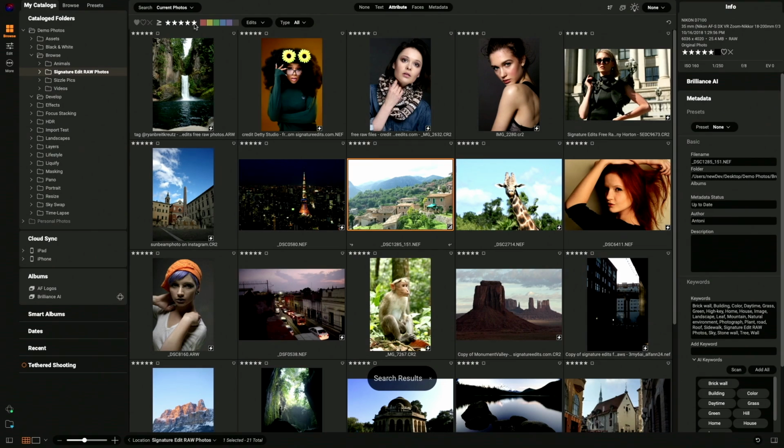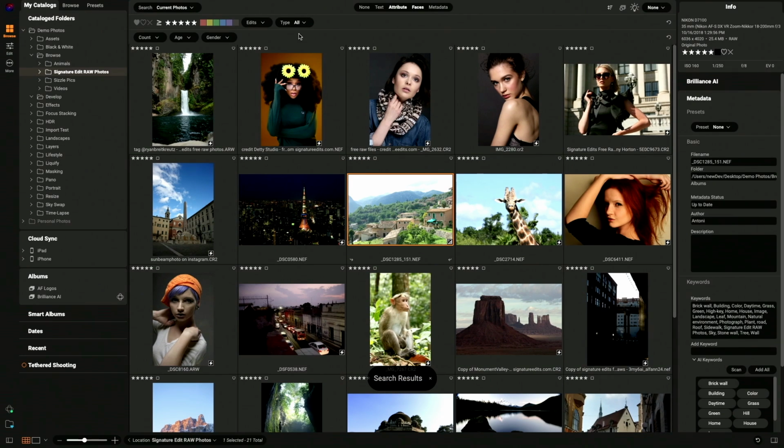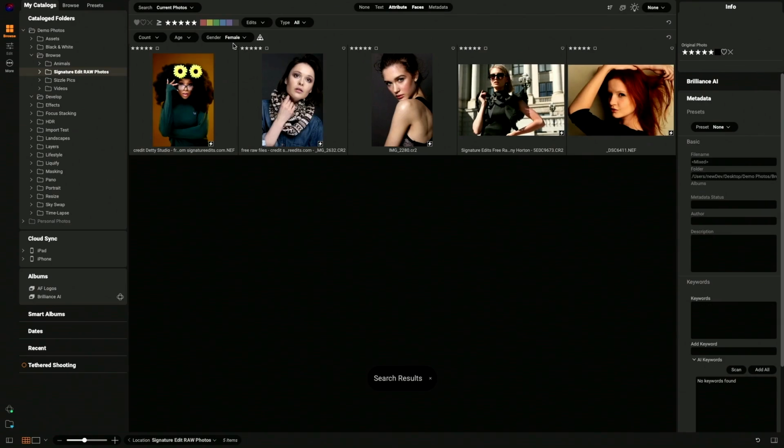Let's say I want to find the 5-star photos of just women. Well, I can turn on the Faces tab, and I can just come to the gender section and choose female. Nice. And boom, it automatically narrowed it down to just my 5-star pictures of women, just like that. And if I like that search, I can save it and use it over and over again or make it a smart album.